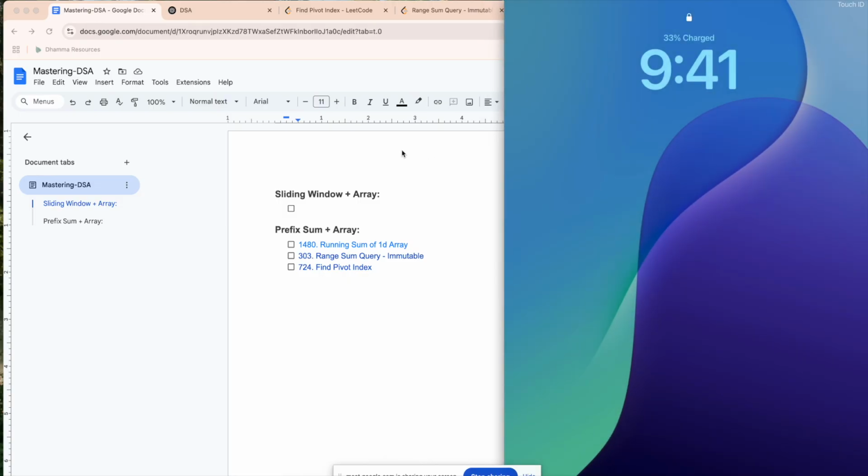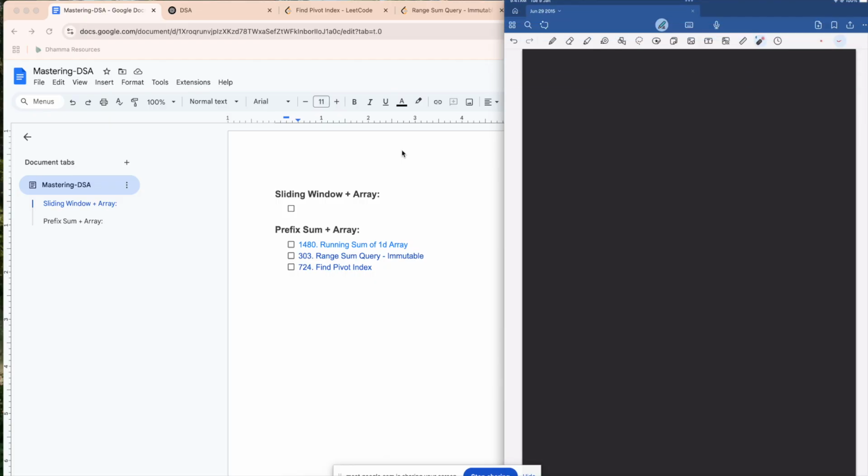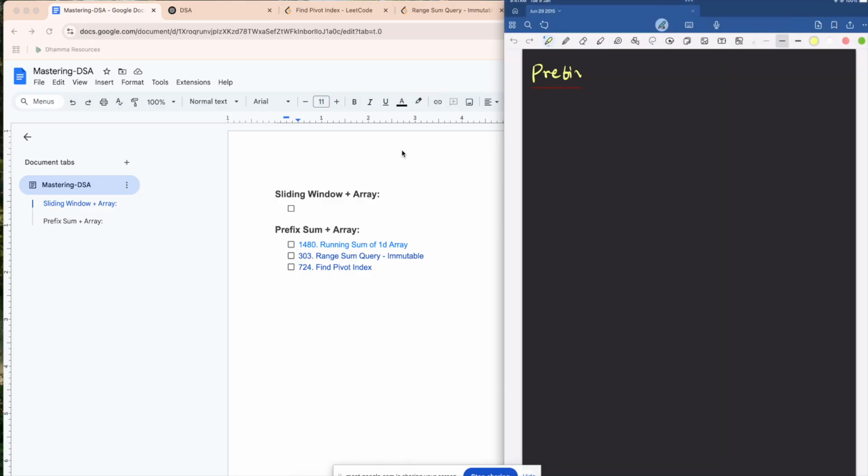So let's solve the prefix sum pattern. First, let me solve it.